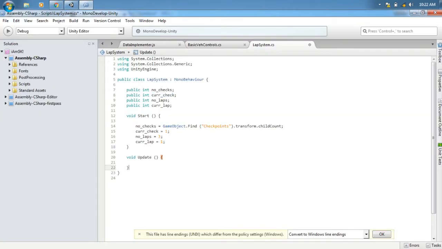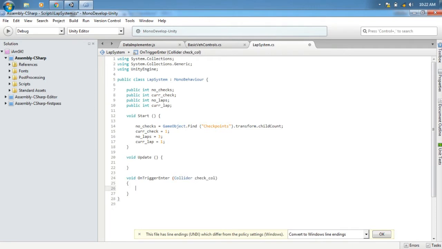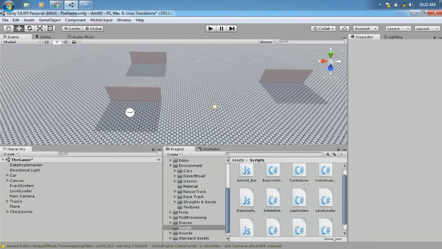Now I'm gonna create this function, void OnTriggerEnter, and this would have a collider called checkCol. And what this is going to do is, for now we're going to just give an if statement. If... what are we going to do? Alright, so let me just look at the example again.